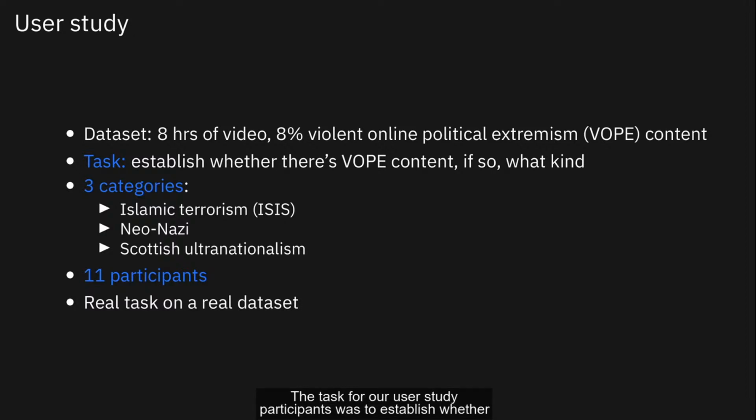The task for our user study participants was to establish whether there actually is VOP content, and if so, what kind. None of the participants have seen the dataset before. There are actually 3 categories of VOP propaganda: Islamic terrorism, neo-Nazi, and Scottish ultranationalism. We had 11 users participating, and this is indeed a real task on a real dataset.